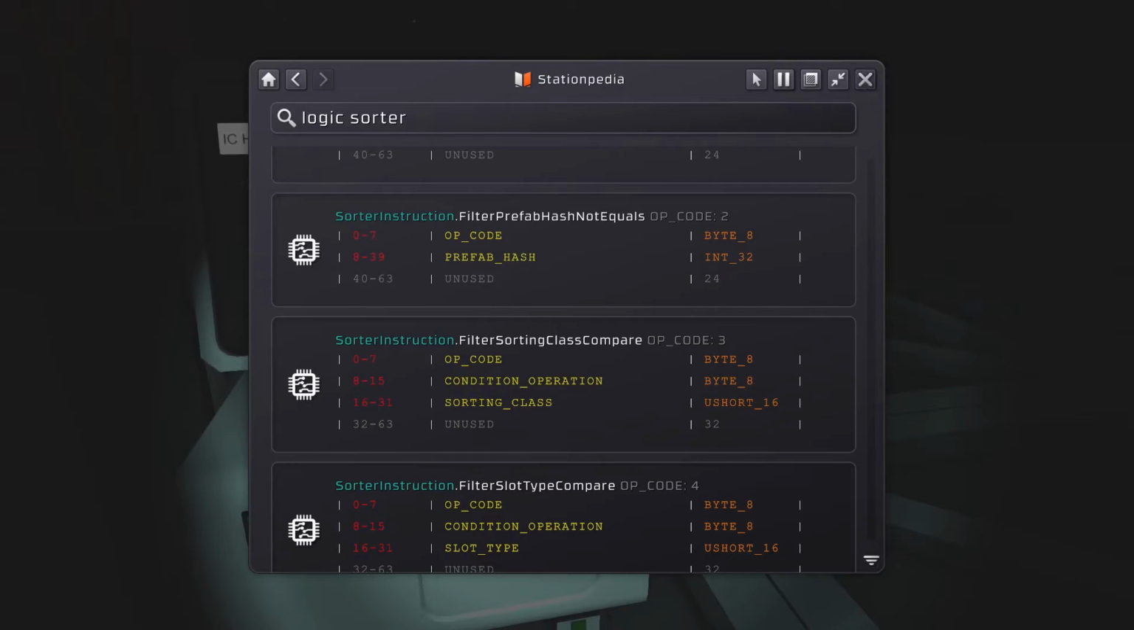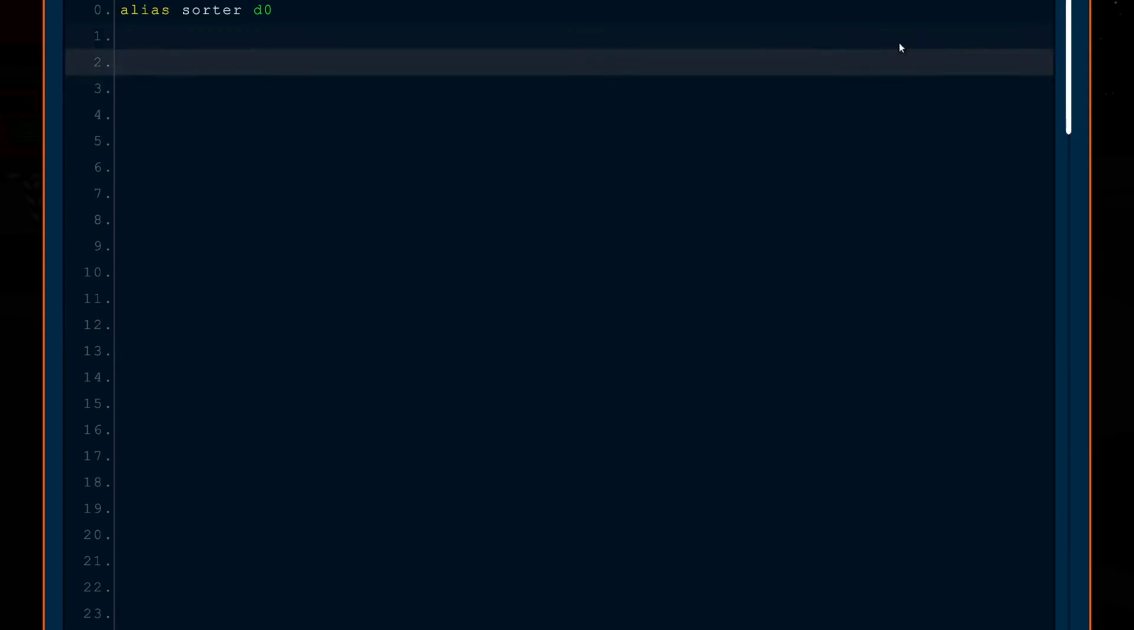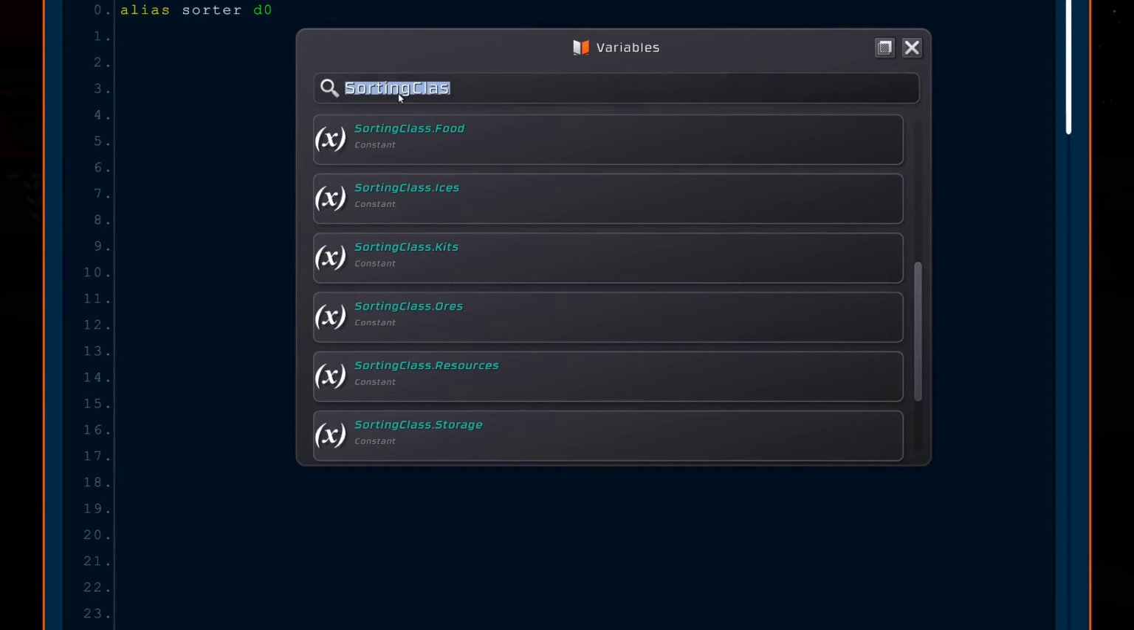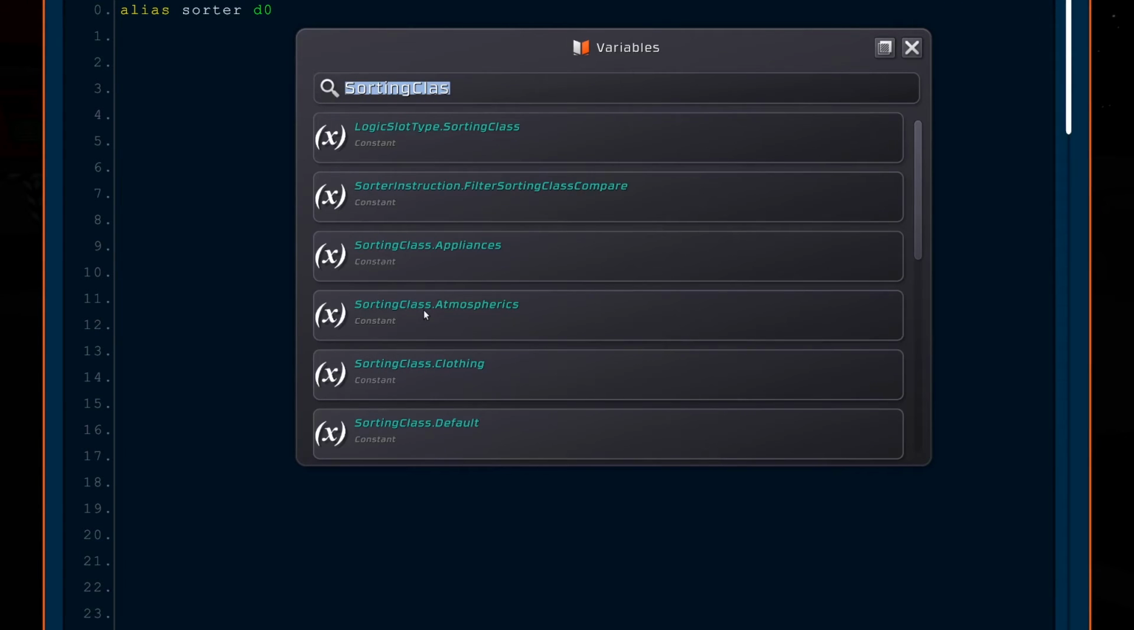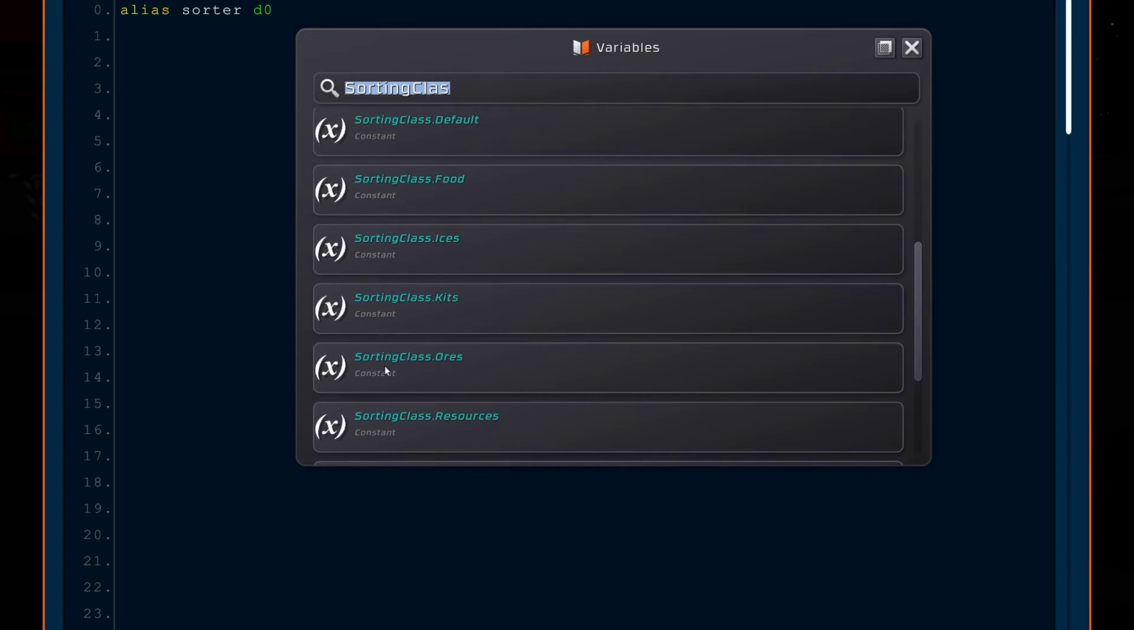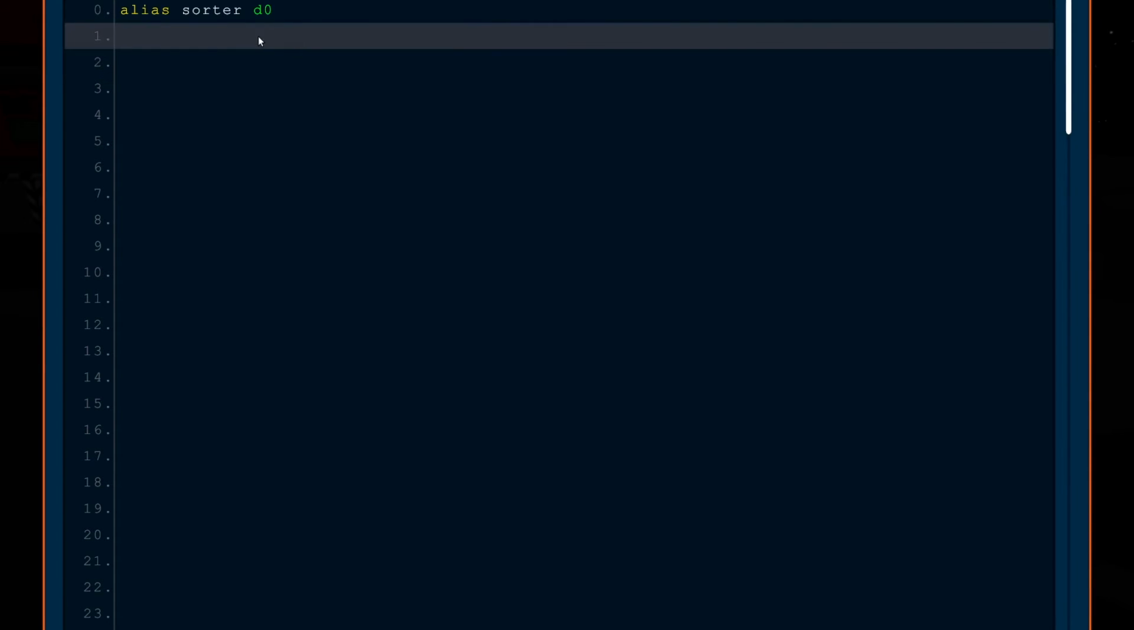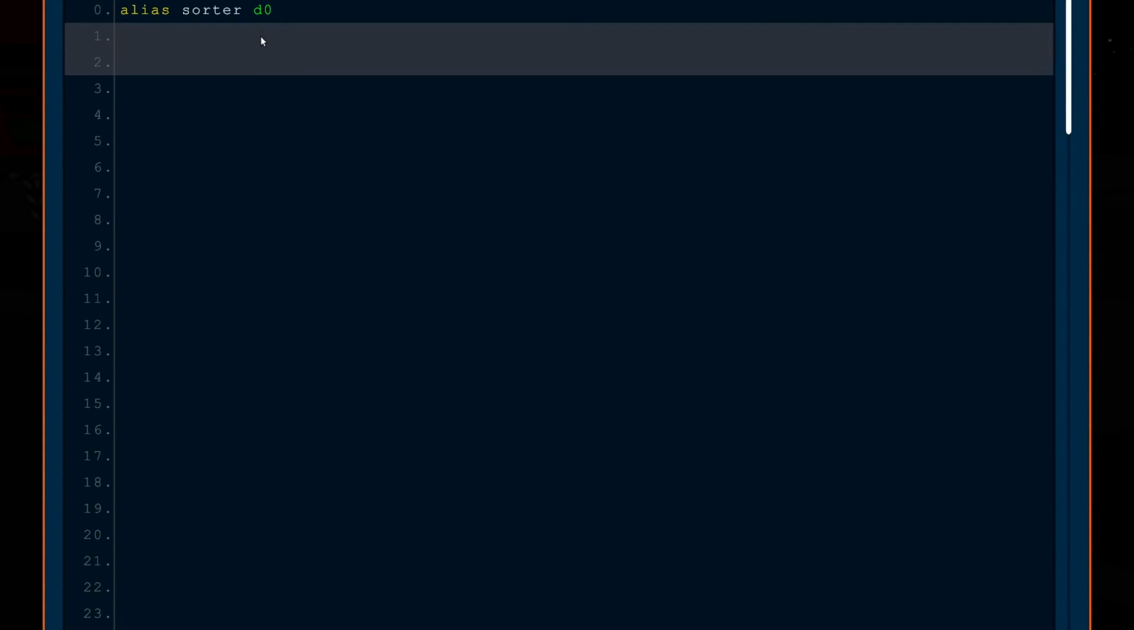To find the sorting classes, we need to go click the constant section in a computer and type in the sorting class. And scrolling down, we can see the sorting class for ores. So the first major instruction we're going to do is shift in that sorting class for ores 16 bits to the right.